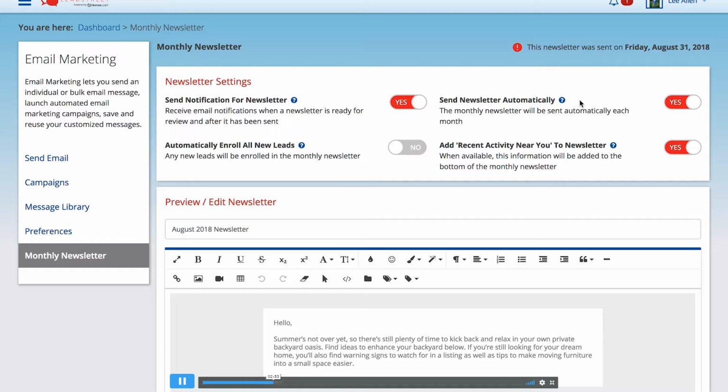If you prefer to have a little bit more control, you can send the monthly newsletter manually. To do so, you'll need to turn off the send newsletter automatically setting by clicking on the toggle so it is gray and says no. This means that for each month, you need to go in and actually click the send button before that newsletter will send out to anyone who is enrolled.